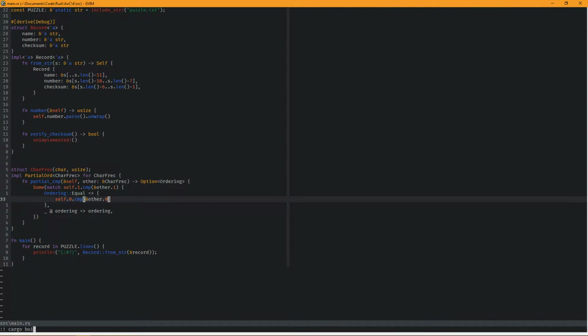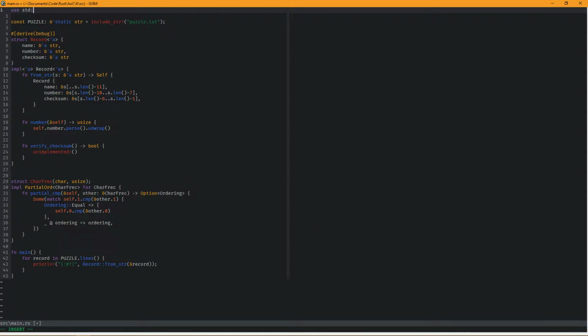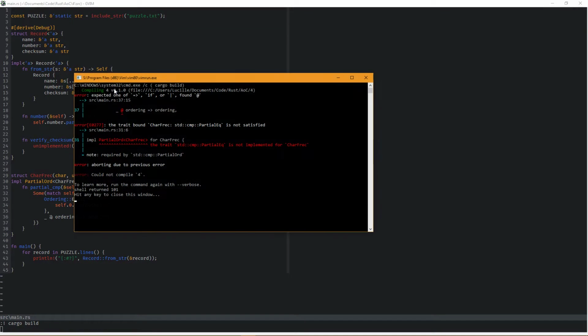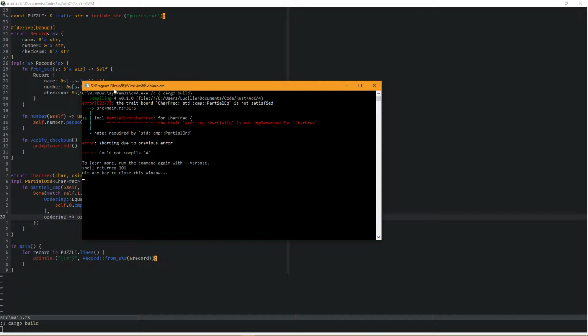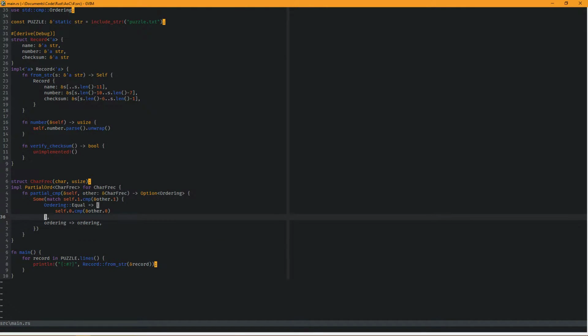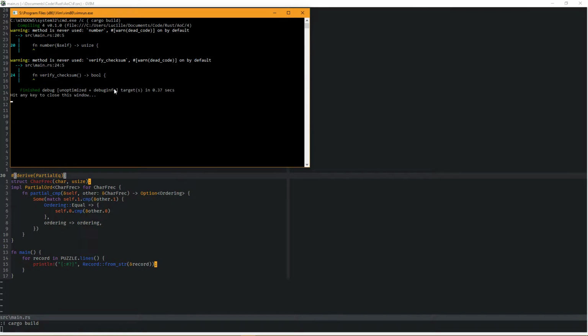Does this build? No. Use Ordering. Oh yeah, you know what? I'm being an idiot. I don't want to do a binding here. I just want to do that. There we go. PartialOrd CharFrac. Derive PartialEq is not derived. PartialEq. Awesome.